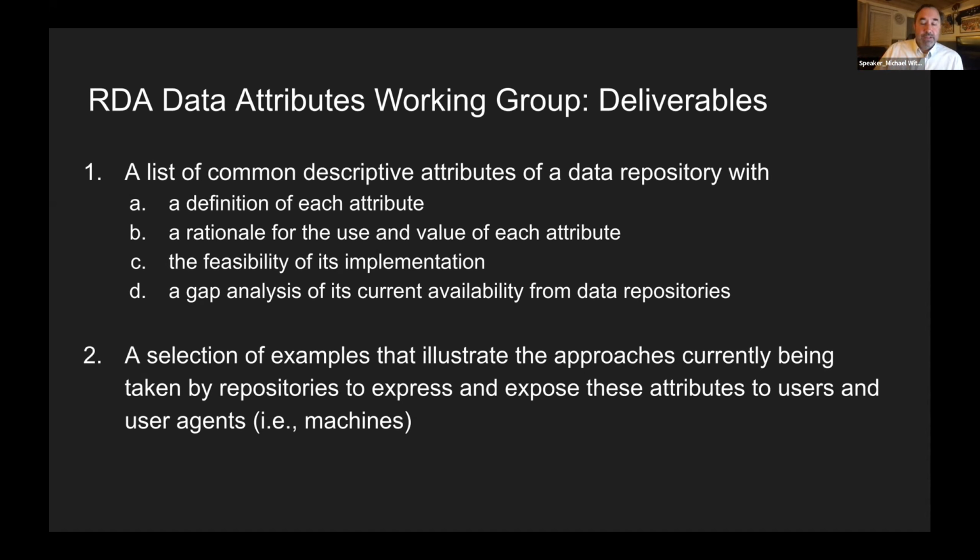Metadata isn't free. So we want to make sure that each attribute that we're proposing as part of this common set has value and has a use case behind it. Then, the feasibility of implementing each attribute. There are some attributes that may be desirable to be known about a repository, but are not practical or may not even be possible for the repository to produce, or they may be dynamic and changing all the time.